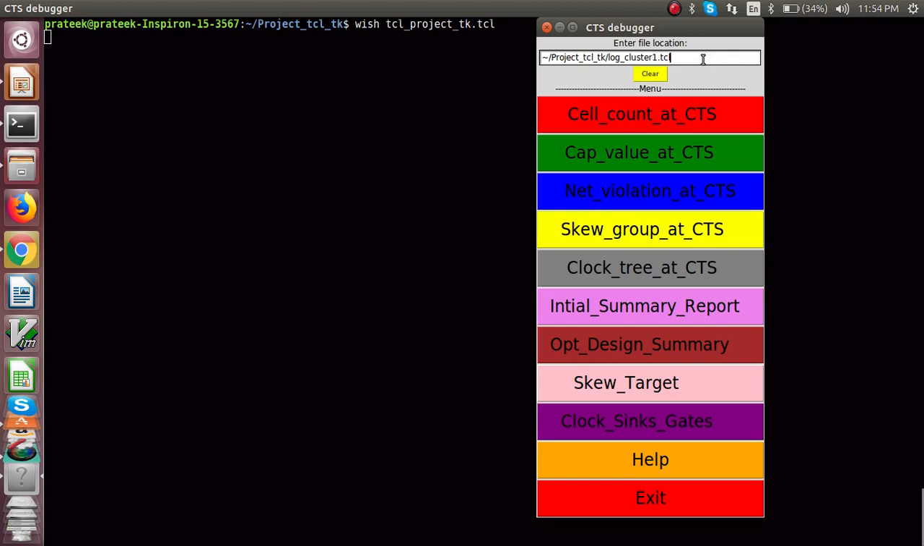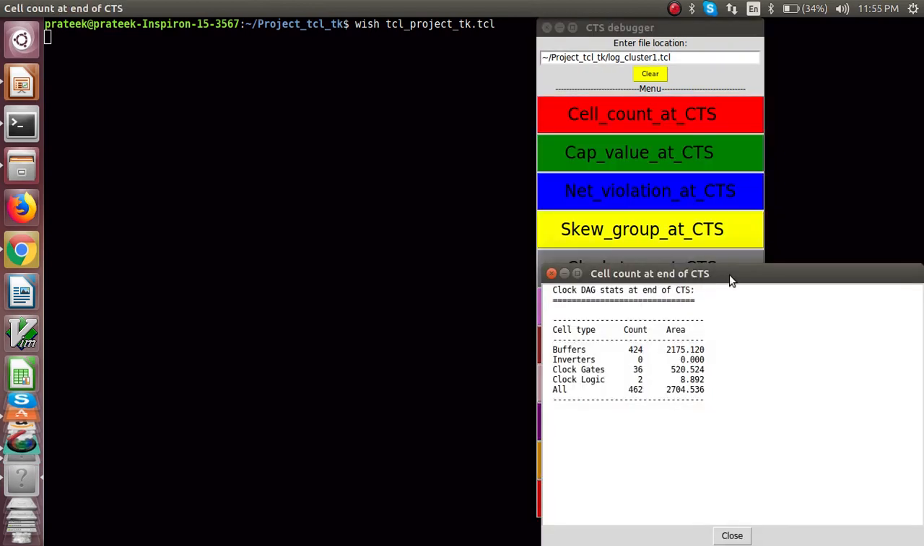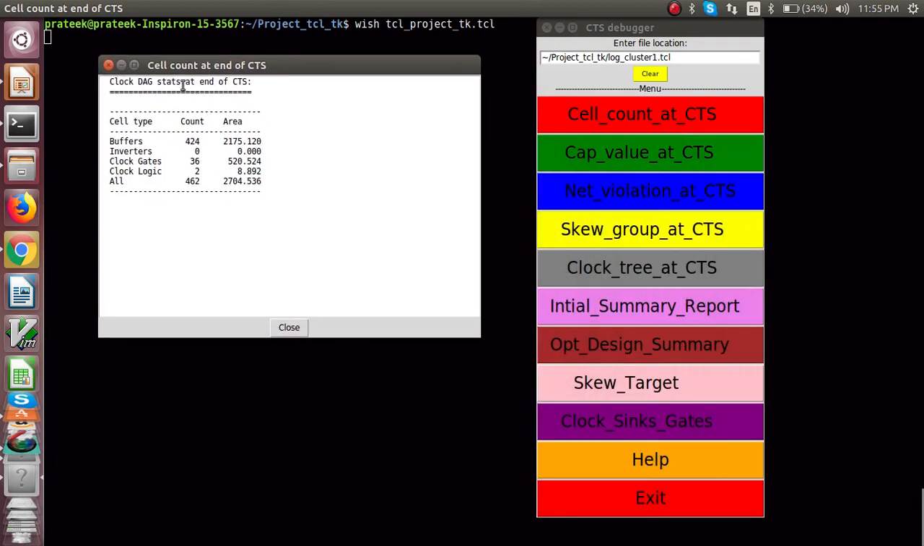See, I have put our whole path. What is my path? It is in this project directory. My log file is there. Now I am going to click on it, and we can see the log file. It is very helpful because we are showing it with just a single button click.